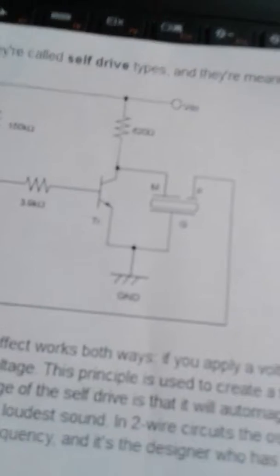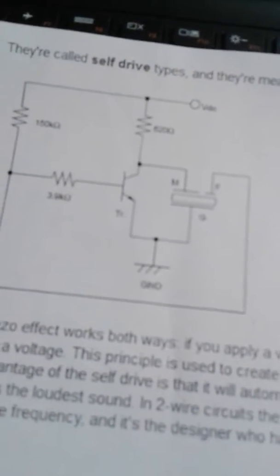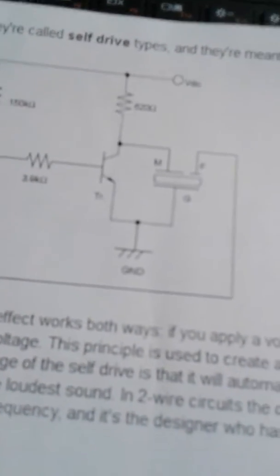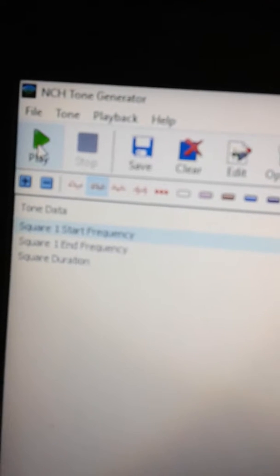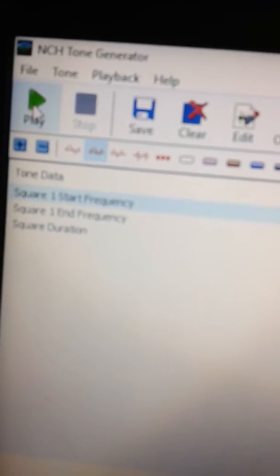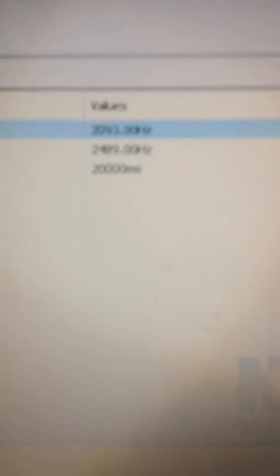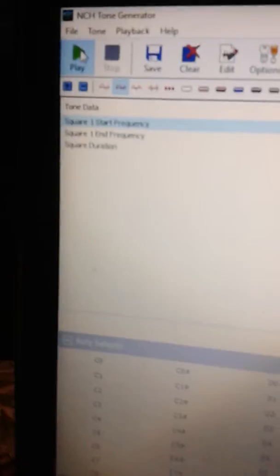And so I couldn't get it working again, but I still wanted to see if I could still find the resonance. So I called this program up I have, which is the NCH tone generator. And I programmed in a frequency sweep starting at something like 2100 hertz and going up to about 2500 hertz. And we see I've got a 20-second sweep set in. And we see that when I turn it on, the resonance comes up real good. Let me just hit play and let's see what it does.